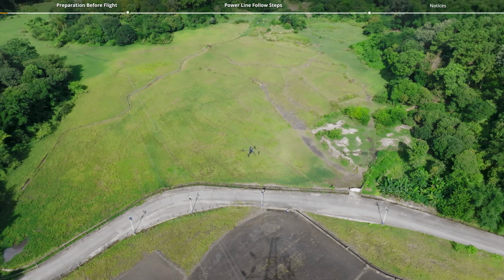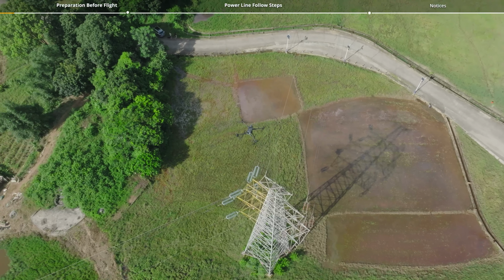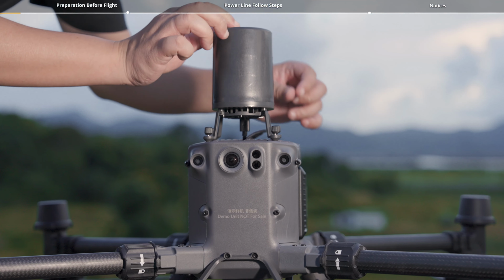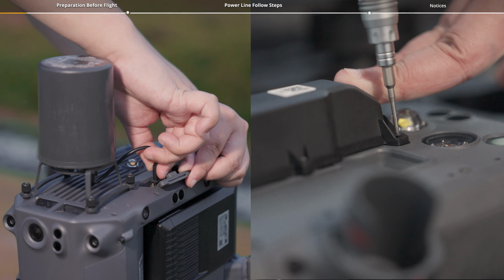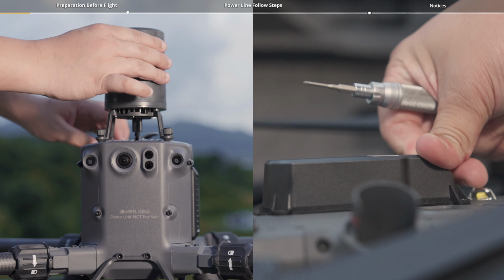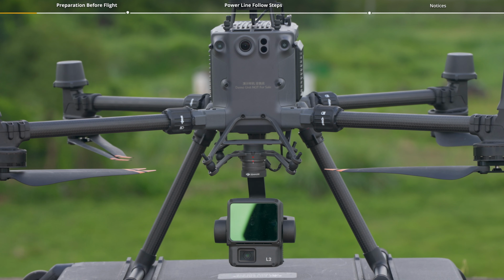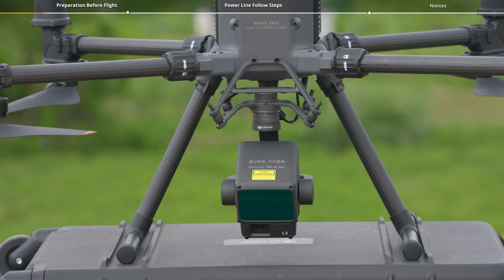This video will show you how to use the power line follow function when Matrice 350 RTK is mounted with Zenmuse L2. It is recommended to mount the CSM radar and 4G enhanced transmission module before performing the power line follow task. Install Zenmuse L2, power on the aircraft, and remote controller.